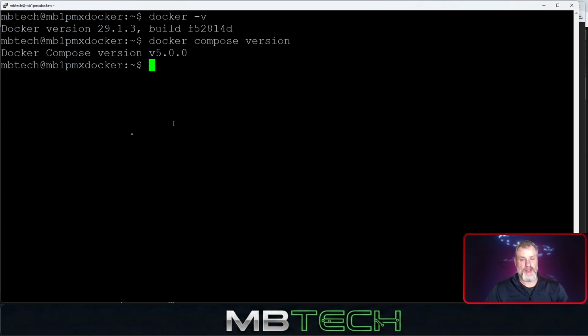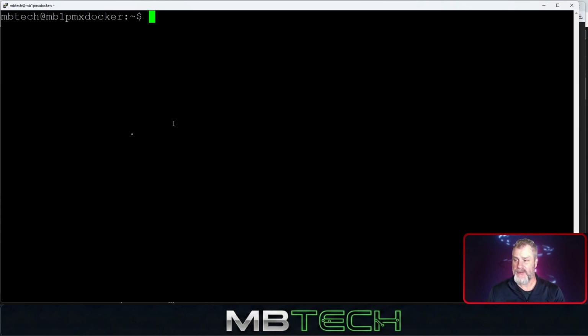If you're running an older version of Docker, which I know some people probably have or do, it can be docker-compose or docker, dash, compose. But this is the latest and greatest, so you just use docker space compose for those. So everything looks good that way. That is the install of Docker on Ubuntu 24.04.